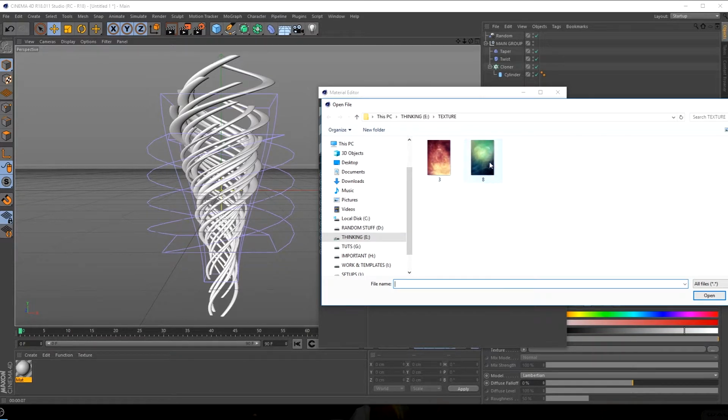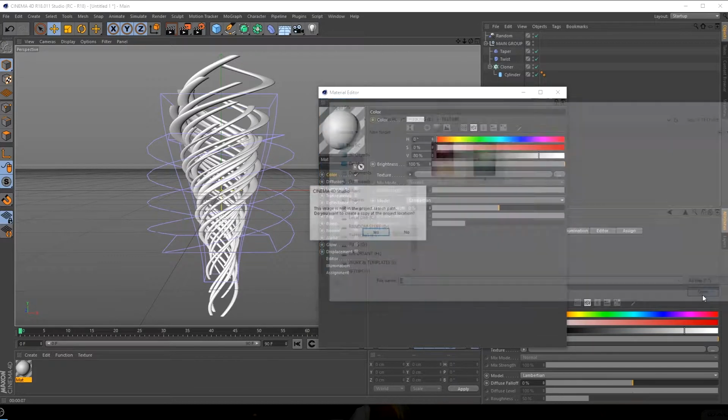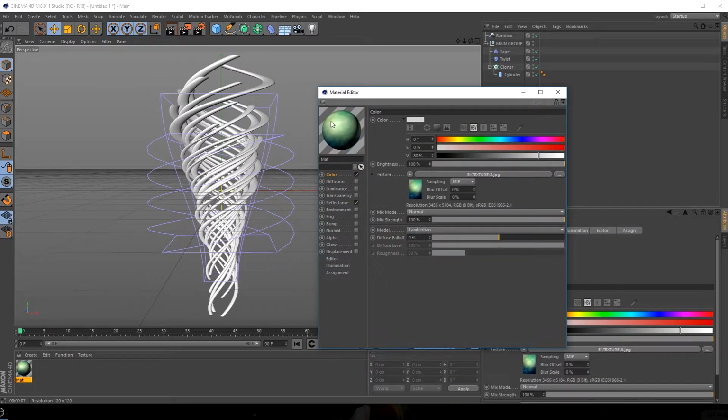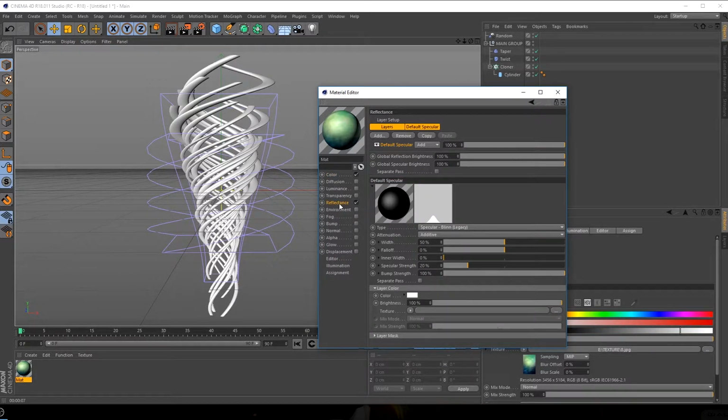And you have two textures that I'll be using, and the project file will be provided to you guys, so you will have this texture which I'm using right now. So I'm gonna select this one and let's hit open, and there we have our texture. Now let's go ahead and add some reflection to this. So to add a reflection, I'm just gonna select the reflection option.